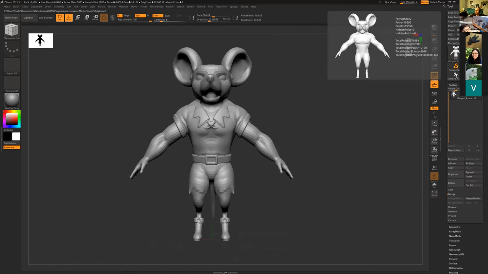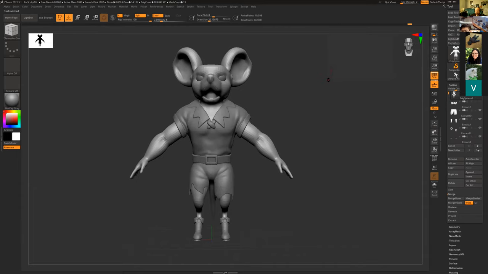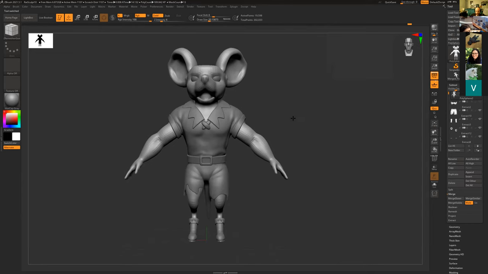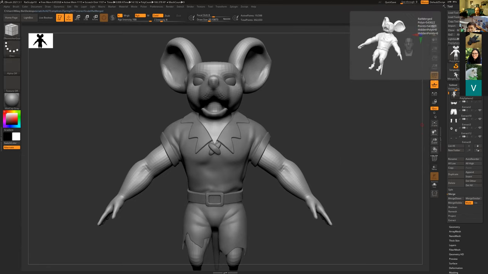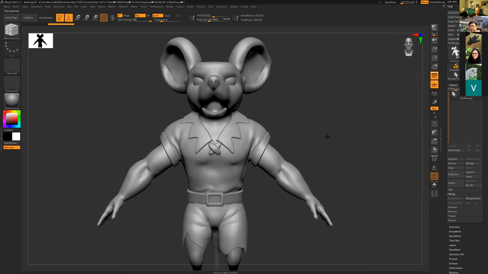I do separate because I'm used to baking high poly stuff onto that low poly, and there's a few more steps in that. But if you want to export just as one, we can do Decimate All and then Merge Visible, and then a merged tool will pop up. It'll give you a new tool in your tool palette. So you just click over on that, and this is your merged one. That's the one that you'll export.